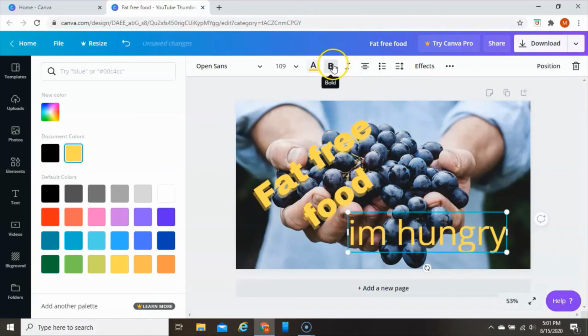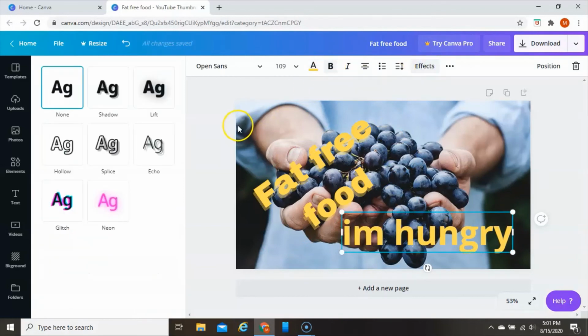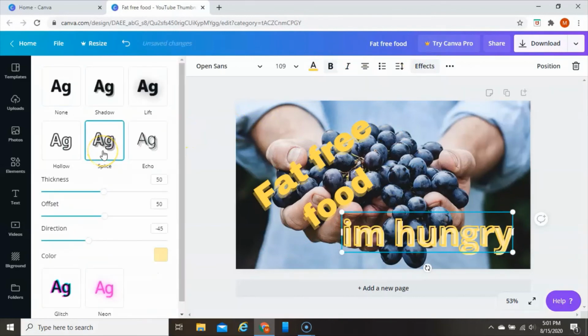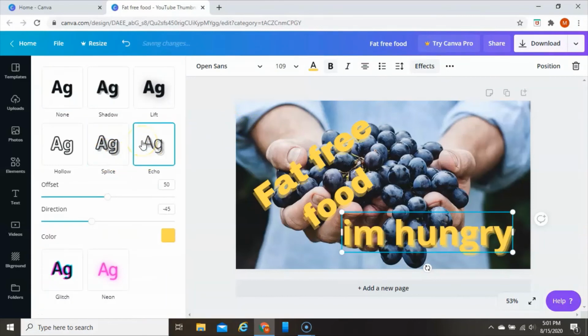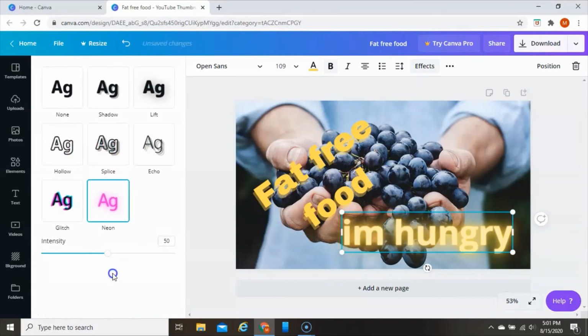Bold. Okay. Let's pick that one, see what it looks like. That one. Blurry. That's not bad. I like that sort of.